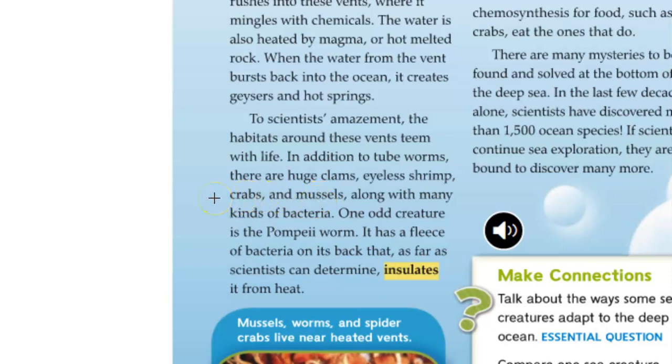Along with many kinds of bacteria. One odd creature is the Pompeii worm. It has a fleece of bacteria on its back that, as far as scientists can determine, insulates it from heat. So here there is heat around it, fine, and the fleece of bacteria will keep the heat away from its body.